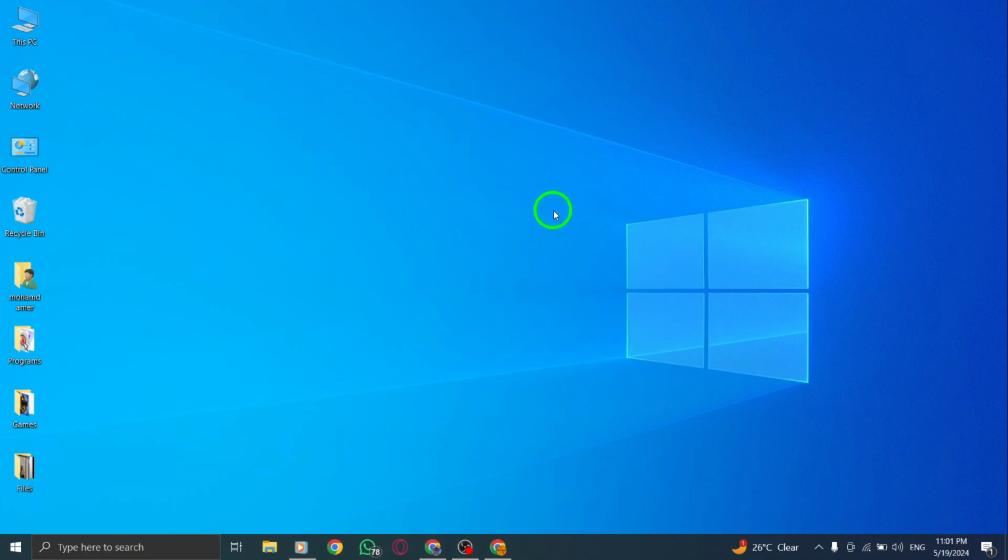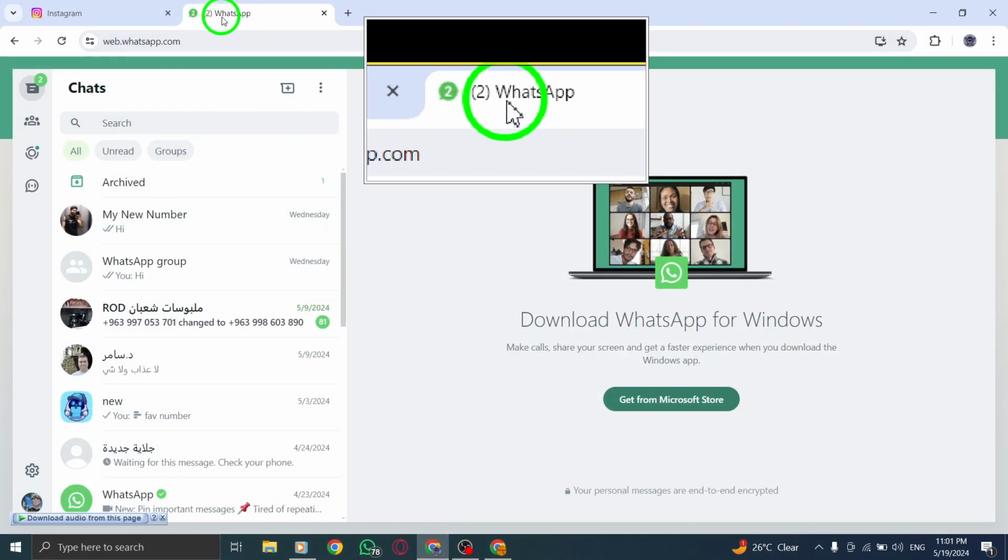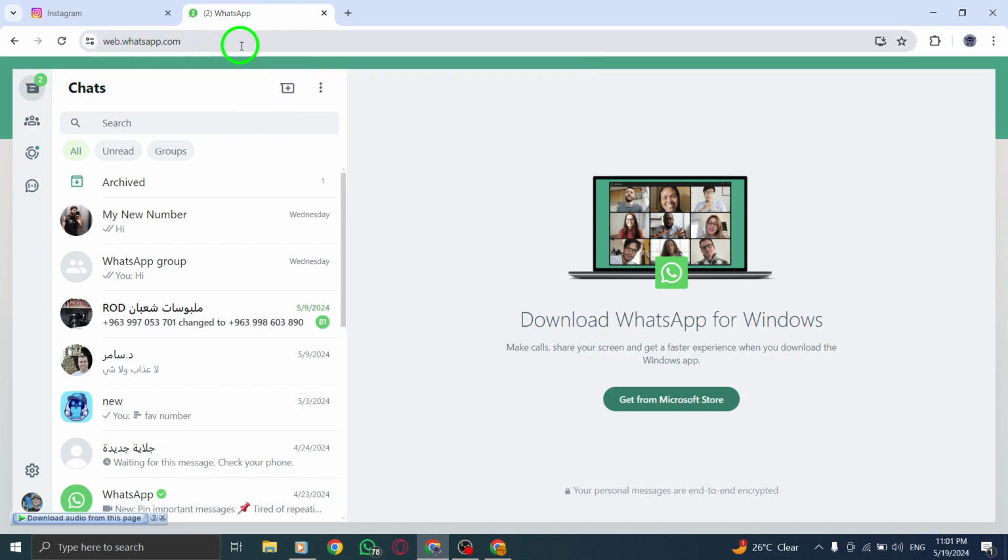Welcome to our tutorial on how to delete a message on WhatsApp group chat using your PC. Let's walk through the steps to help you manage your group conversations effectively. To get started, open your computer and launch your web browser. Navigate to whatsapp.com to access the WhatsApp web version.